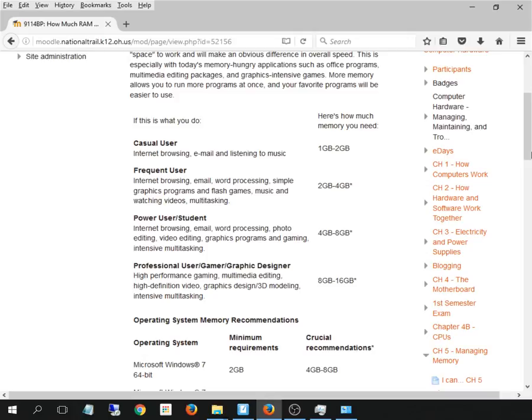Okay, so it says on here a casual user can get away with 1 to 2 gig. That is not true anymore. Windows 10, if you don't have 2 gig on it, will not even work. 2 gigs is the minimum to get Windows 10 to work. It will run out of memory. I should say this: it will start, and as soon as you open the very first thing, it will be out of memory.